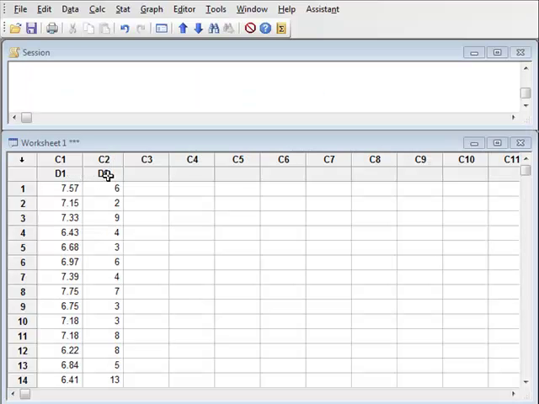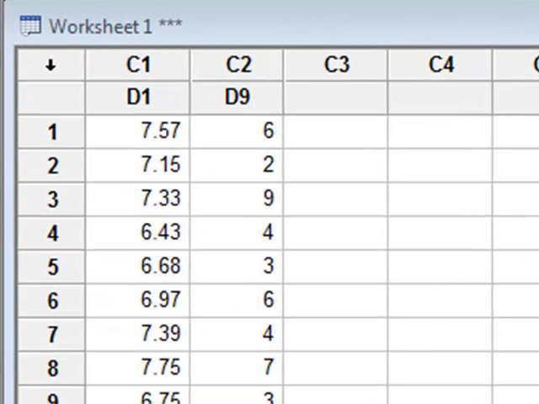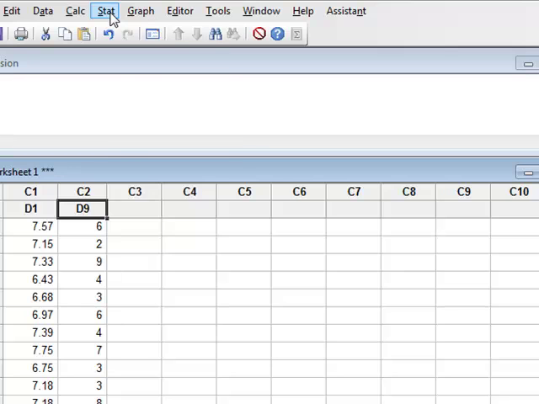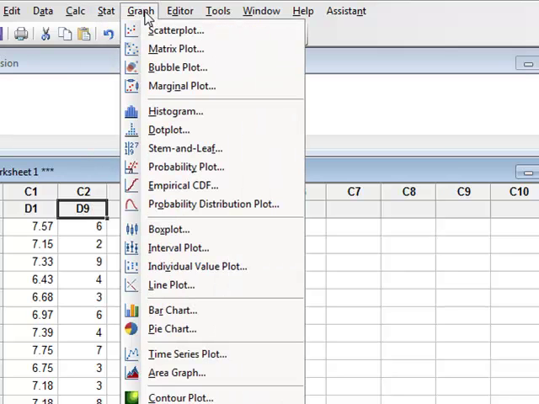We will be using two variables, D1 and D9, to illustrate the use of Minitab for describing data. D1 has 50 values randomly selected from a normal distribution with a mean value of 7 and a standard deviation of 0.5. And D9 consists of 50 integer values. We can describe data either through the stat option or through the graph option.